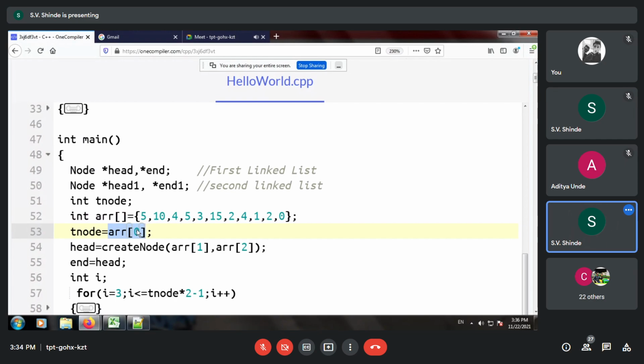Now, at the very beginning, we have to create the head node. So we create the node and pass two parameters, that is array of 1 and array of 2. So array of 1 is nothing but 10 and array of 2 is nothing but 4. So these are the two parameters which are passed to the head node. And end is also equal to the head node, this is a very important statement for continuation purposes. So we set end is equal to head because there is only one node created.